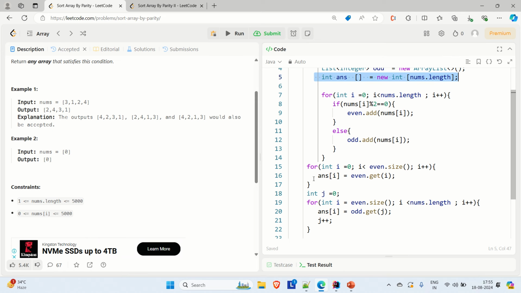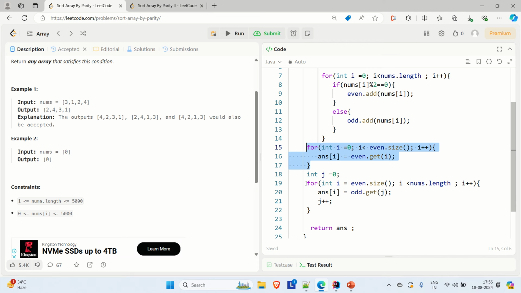Now we are iterating through the even list, taking each element of the even list and keeping it in the answer array. We do this at the very first so that we keep all the even elements at the beginning. Then we start the index at even.size so that we can keep all the odd elements after the even elements.